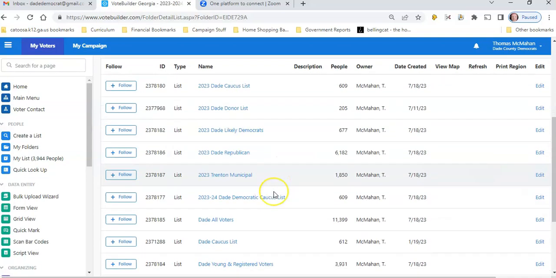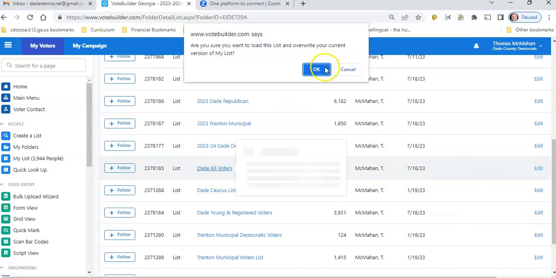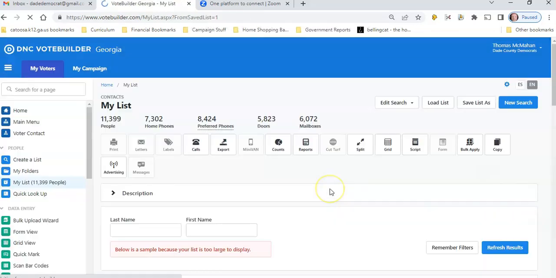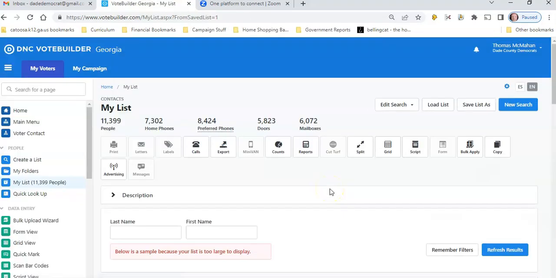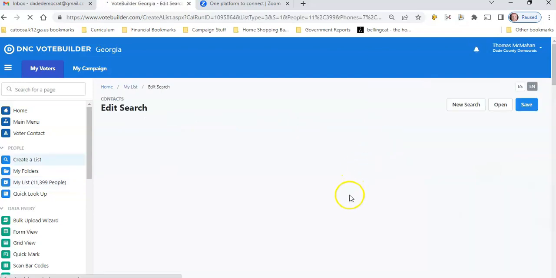I called it Dade All Voters, was mine. So I'm going to open that list up, click on it, hit OK. Now, all I have to do with this list, well, I have to do a couple of things. But once I remove some people, it's going to have everybody else who's left. And I'm just going to call them Republicans because they don't fit into any of the other lists. So I've got this big comprehensive list. Let me start removing people from it.